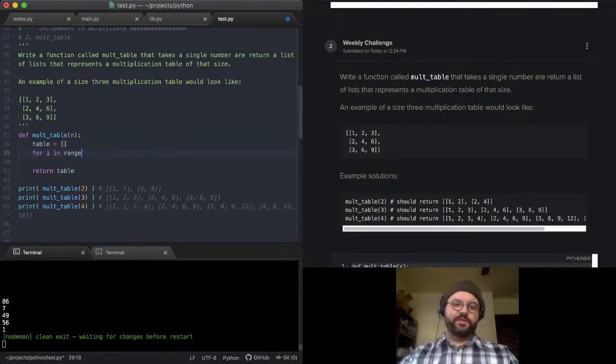And I want it to be n wide, so I'll say 1 to n plus 1. Right? I could just say n, but I actually see what I want to be doing is literally building a multiplication table by multiplying the numbers starting at 1 through up to and including n. So instead of just doing range n here, I'll start the range at 1 and go to n plus 1 so that I get the right number of iterations. Cool.